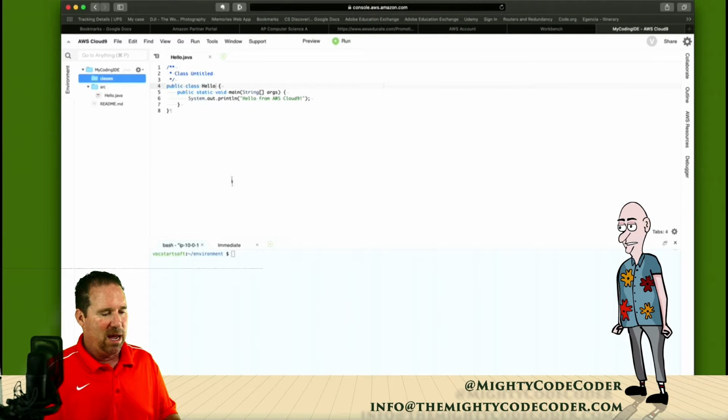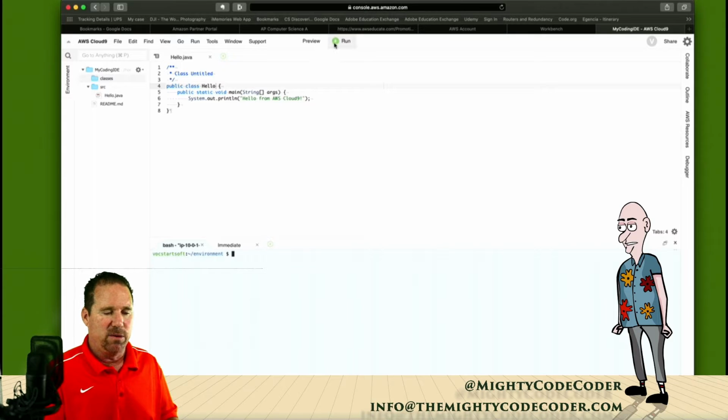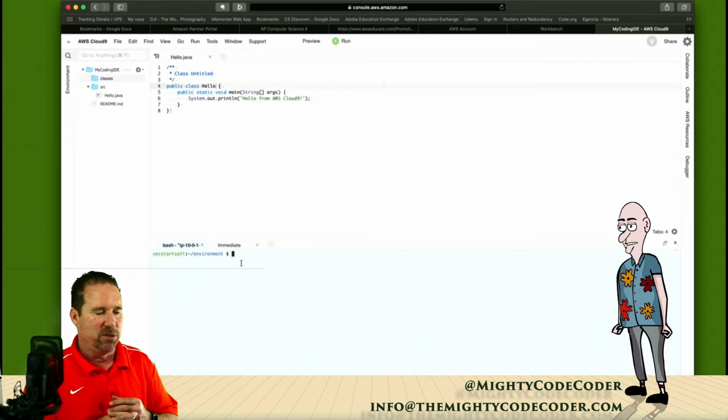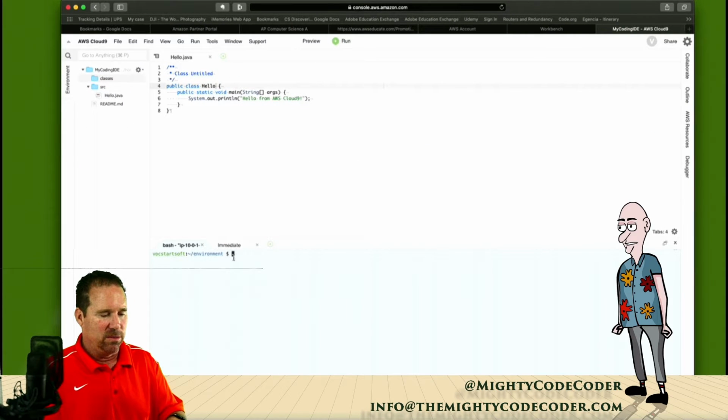All right, and now what I want to do is actually compile and run that. I could just hit run and it would compile and run that, but let's do it like programmers do. We're going to program our source code in our source folder, but when we compile it, we're going to put the class in the classes folder, okay? All right, so let's take a look at this.